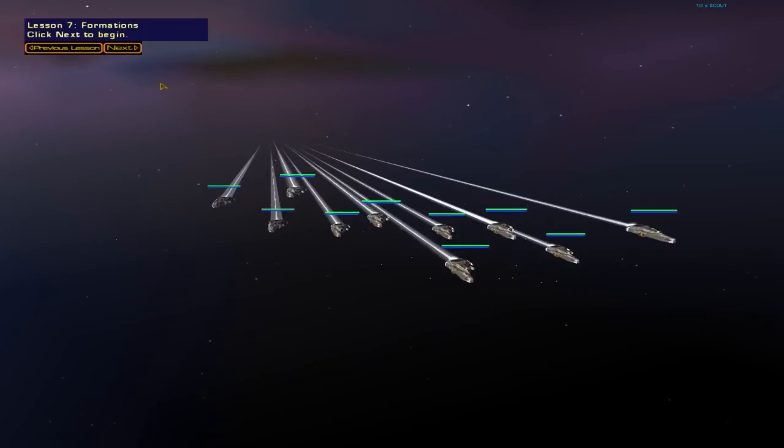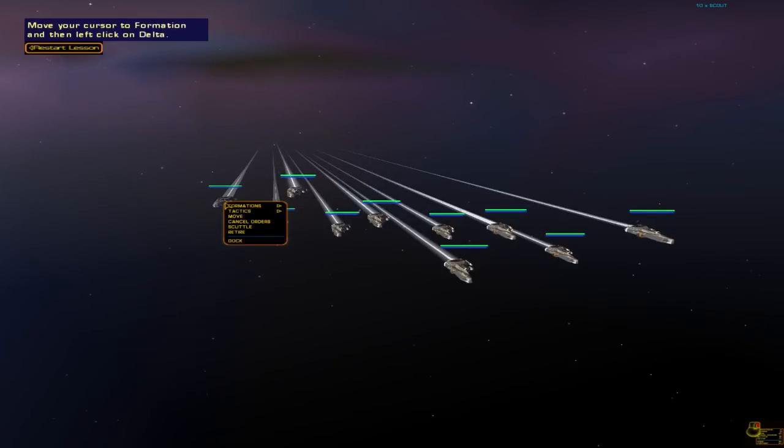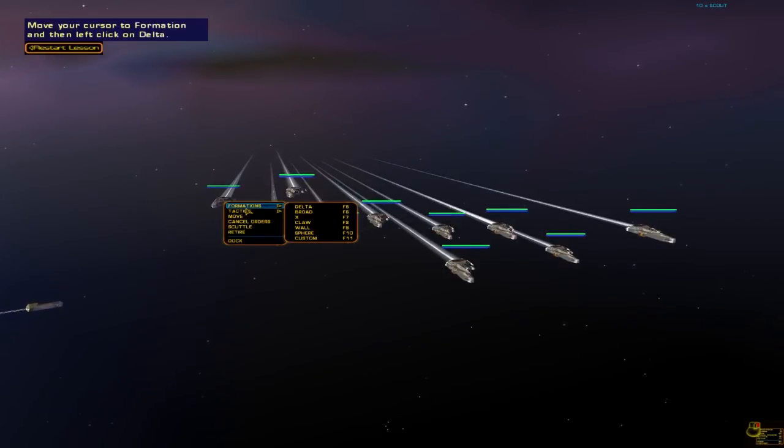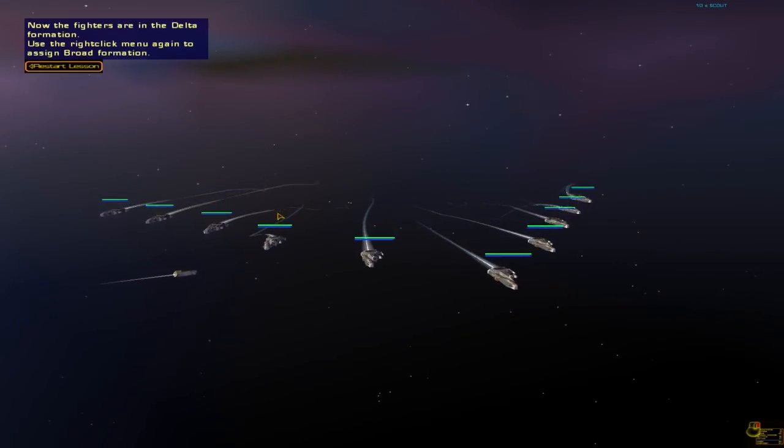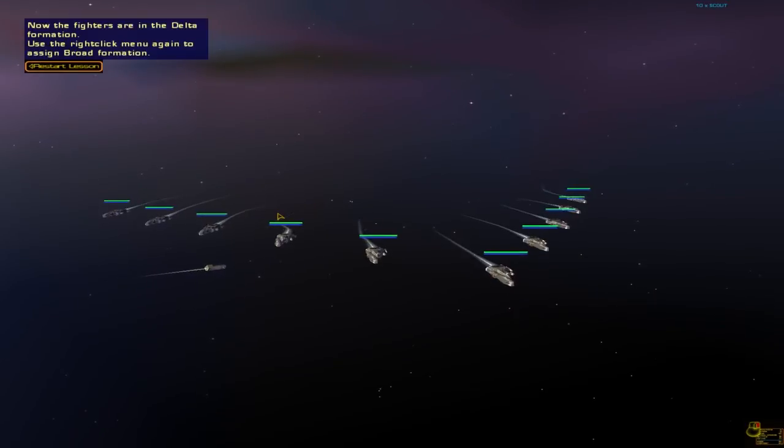Lesson 7, Formations. Click Next to begin. Right-click on the scouts to bring up their menu. Move your cursor to Formation, and then left-click on Delta. Delta formation confirmed. Now the fighters are in the Delta Formation.